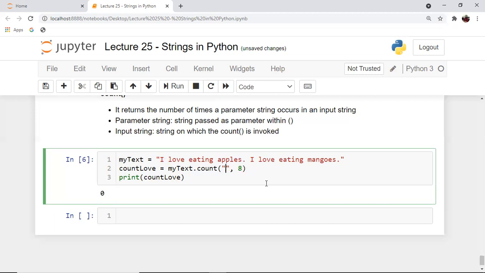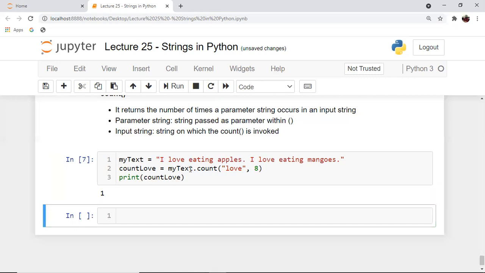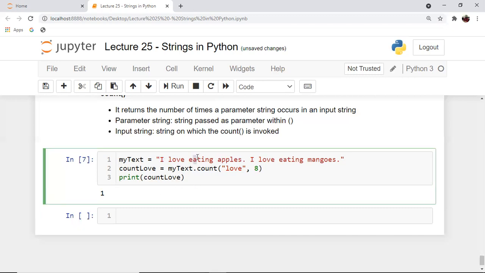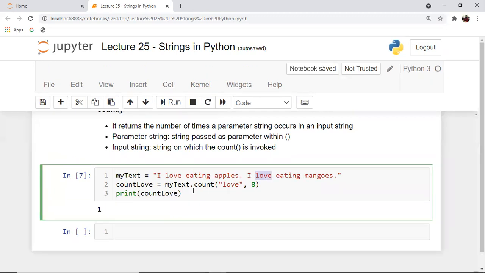If I search for the term love, I'm getting 1 because starting from this position A, in the word eating, if I go till the end, I find that the term love occurs only once. So that's why I'm getting the output as 1.